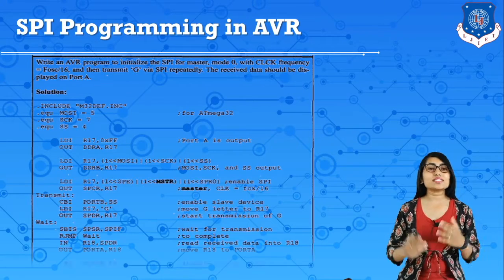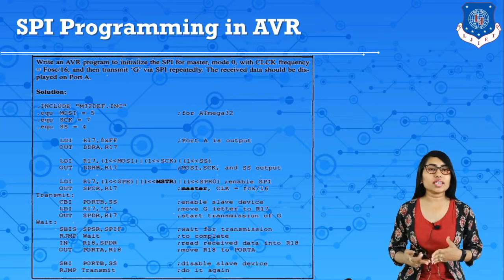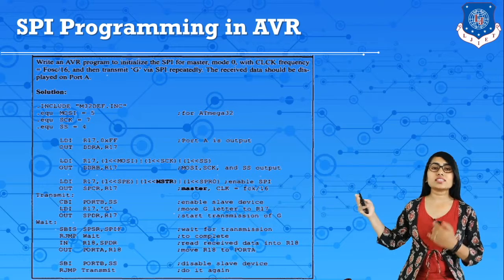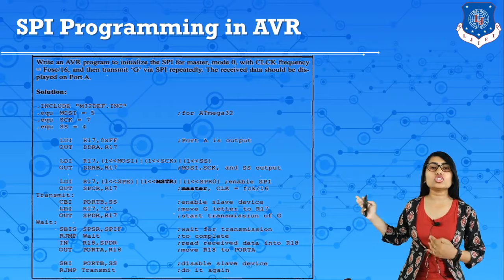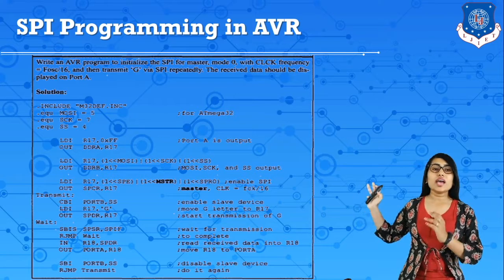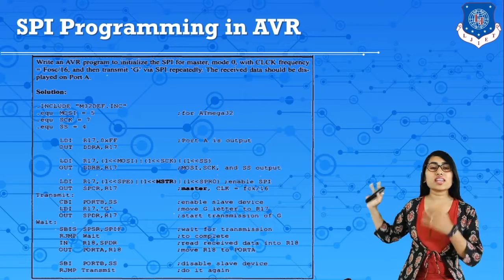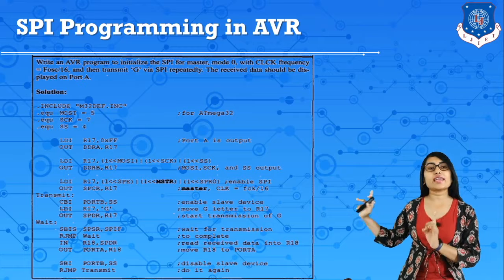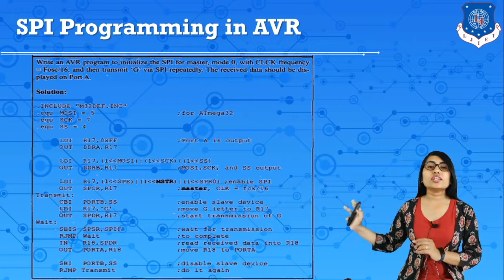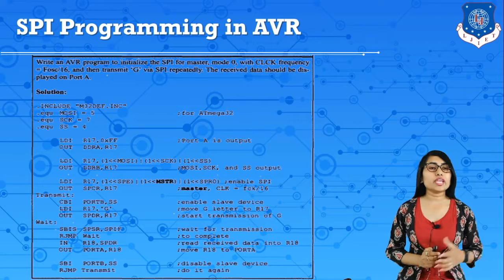Now let's discuss SPI programming in AVR. Write an AVR program to initialize the SPI for master mode 0 with the clock frequency FOSC divided by 16 and then transmit the letter G via SPI repeatedly. The received data should be displayed on port A.